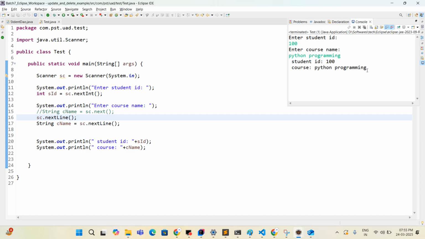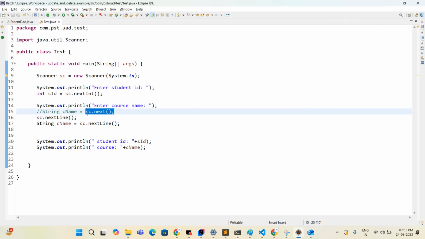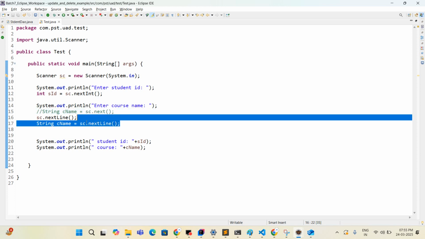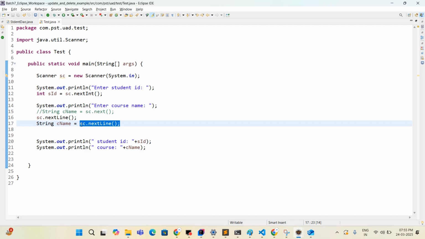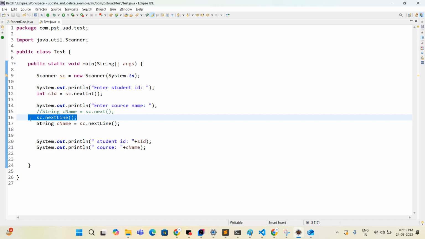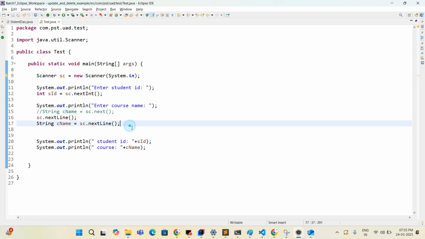You can see Python programming is coming. So based on your requirement, if you are going to read a single word, then you can use next, there is no problem here. But if you want to read multiple words, it reads only the first word. So if you want to read multiple words, you can go for next line. But here if you click enter also it is taken as data, so you need to add some dummy reading option here. Okay, so this is about the string reading.